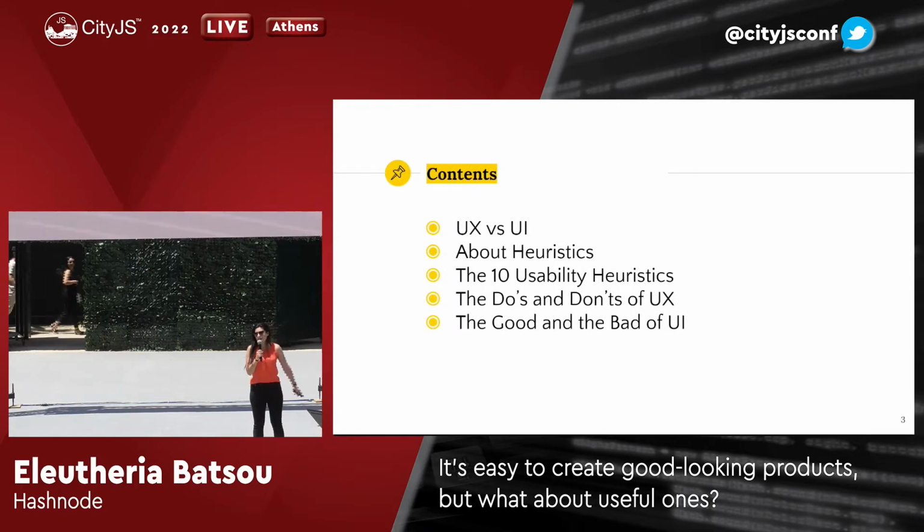We will talk about UX and UI. What is UX? What is UI? This means user experience and user interface. So this talk is not about coding, but it's about how to make your project better. And maybe your project is already good looking, but we will try to make it useful as well.